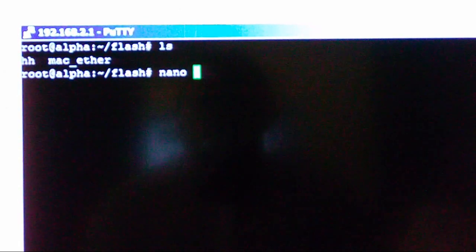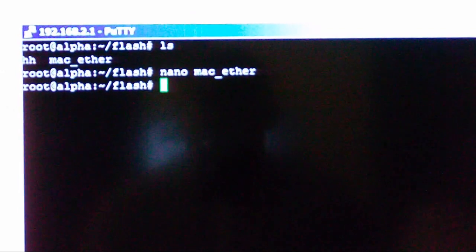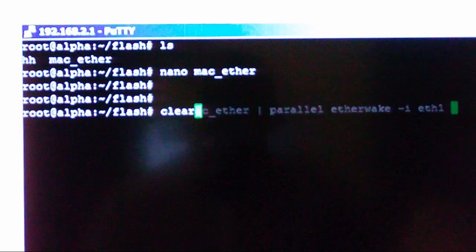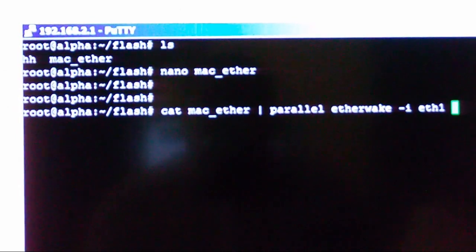So I'm logged into my main computer now, the main server node, what I call Alpha. Right here in this folder, you can see there's a file called Mac Ether. When I open this file, it has a list of MAC addresses for three 1U blade servers that I'm running. So I already have the command I ran.